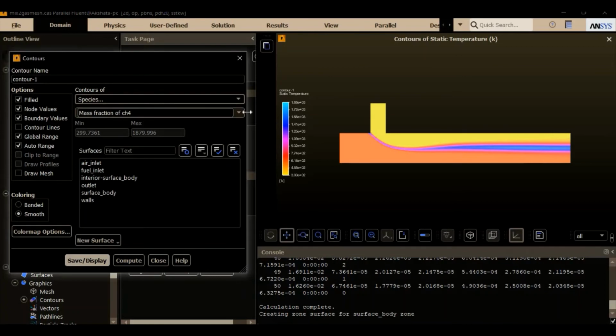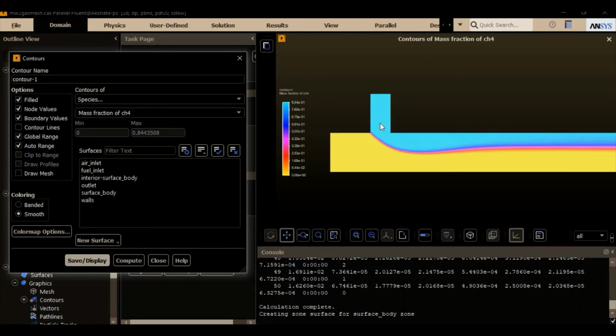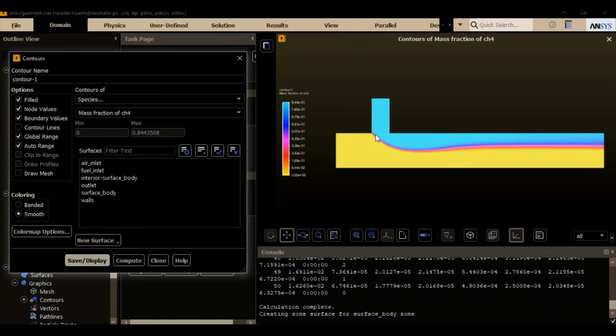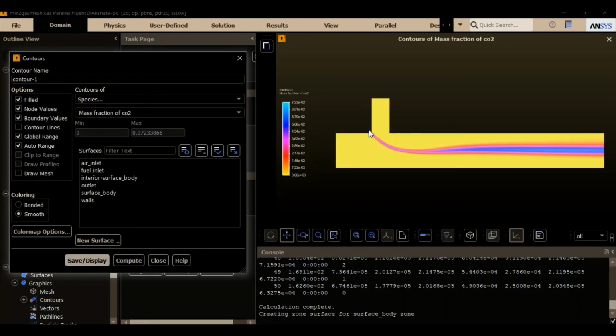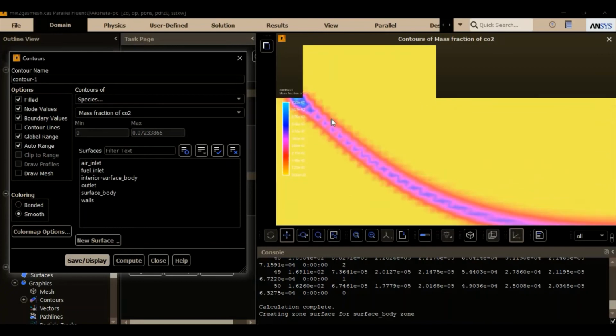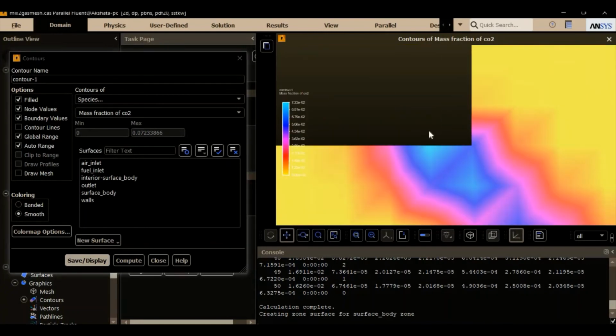Next we can go for species as well. We'll check the mass fraction of CH4. We can see how fuel has entered from this domain and how it is getting consumed from this junction itself. And we'll check some products as well. We'll see CO2. For CO2, we can see that this is the flame where air and fuel are getting consumed and where the products are getting started. So we can see that the combustion has started at this junction, where the fuel is entering from this side, air is entering from this side, and combustion has initiated.